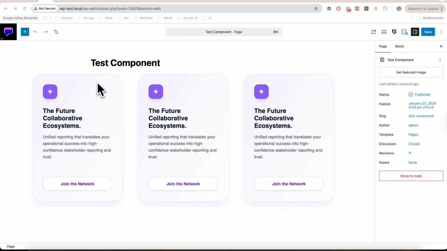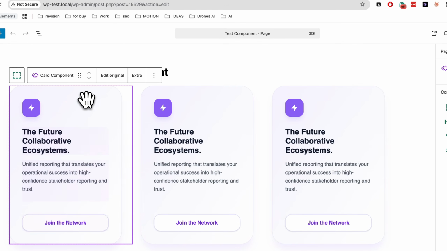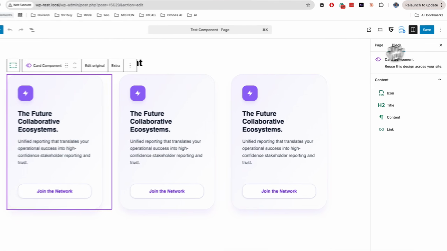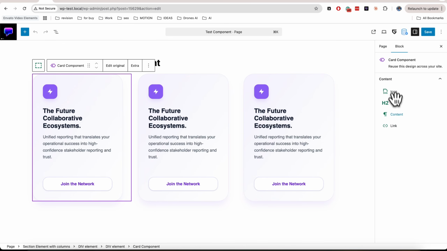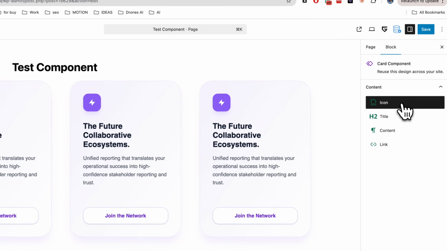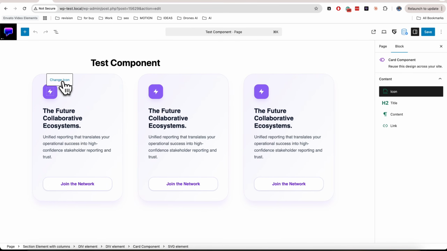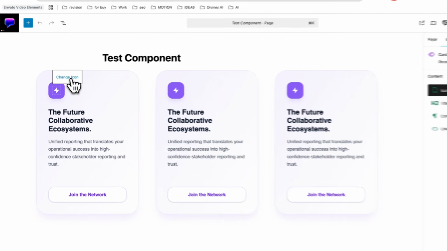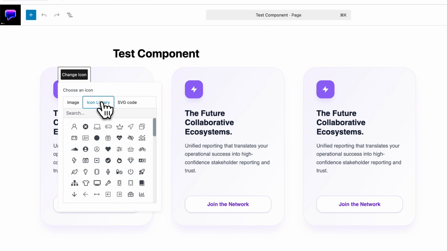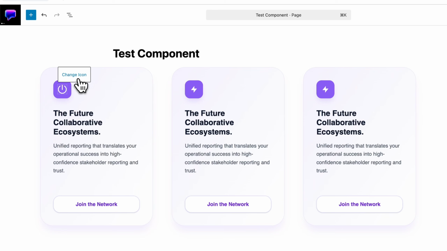And now if you click on the template, you will see that we have this area with content that can be editable inside each of these reusable templates. So click on this content. Now you can change it from this place, from the toolbar. So I click on change icon. For example, I set another icon, and as you see, it's working.